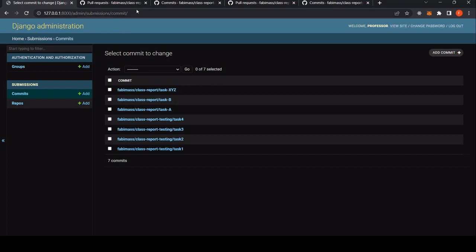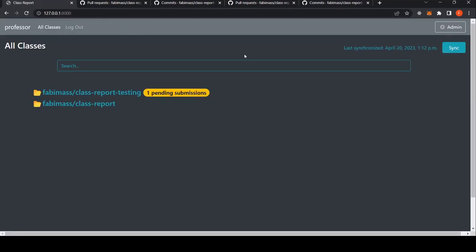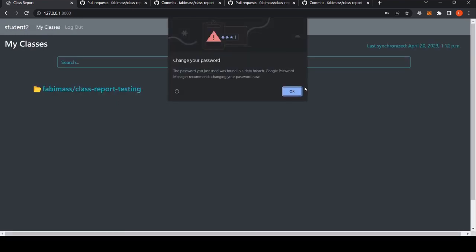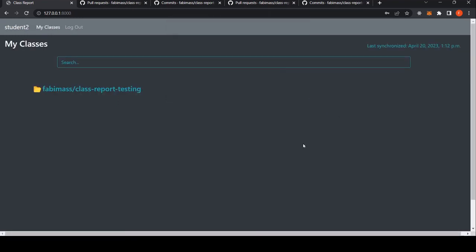All right, and let me show you how the application looks for a student. So I will log out and log in as a student. And you can see that this is basically the same application, but I don't have some features. For example, I don't have access to the admin page. I cannot click on the synchronization button.